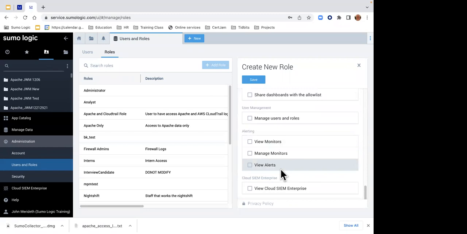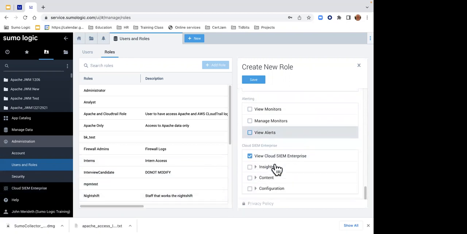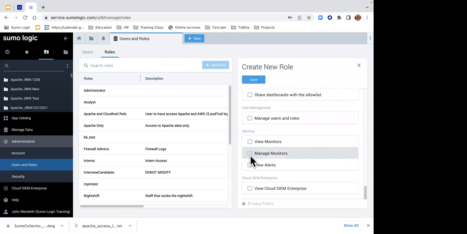For those of you interested in our cloud SIEM environment, our cloud security information event management, if you want them to have any rights to cloud SIEM, you've got to give them the ability to see this option first. So you check mark that, and then you can control what they can do with insights, content, and configuration. So that's basically a setting that you're going to go in here and play with if you want to deal with cloud SIEM.